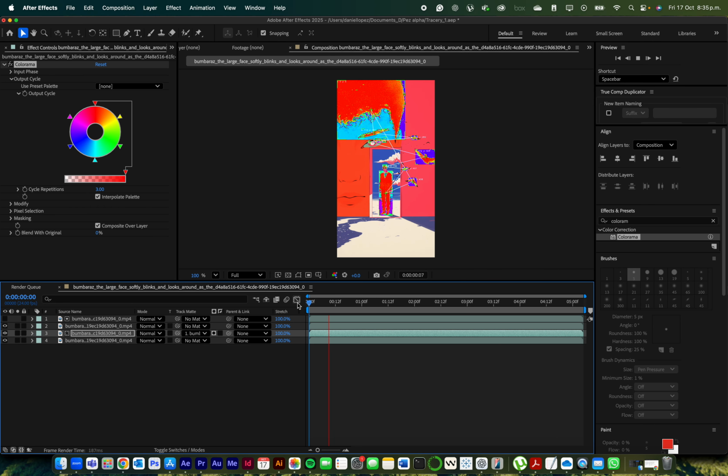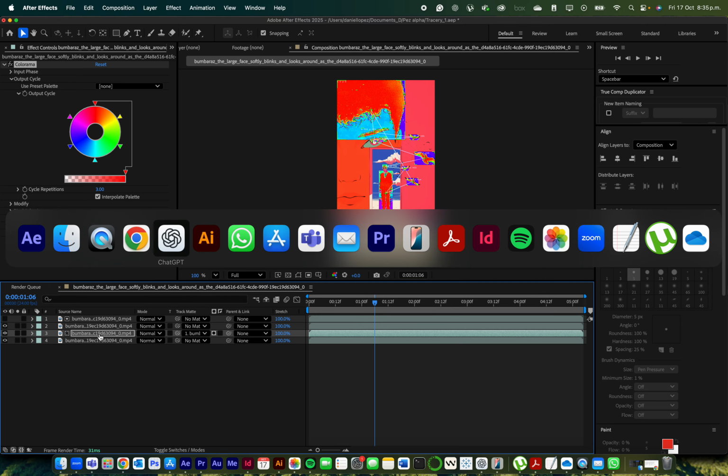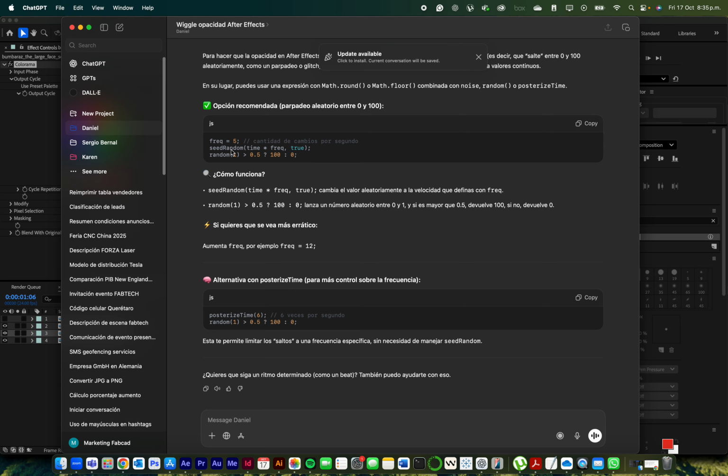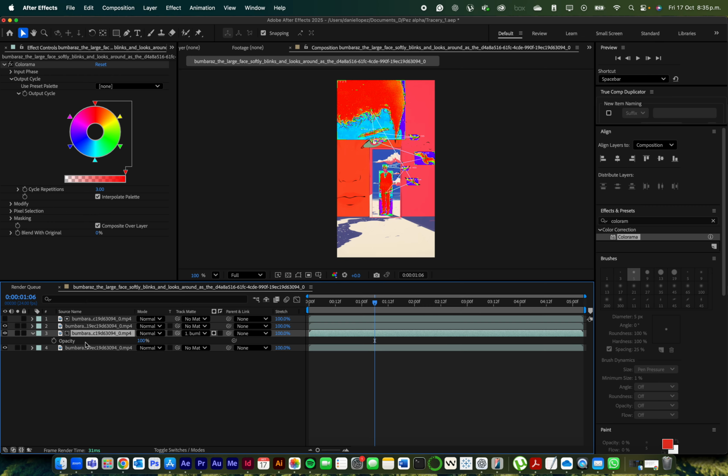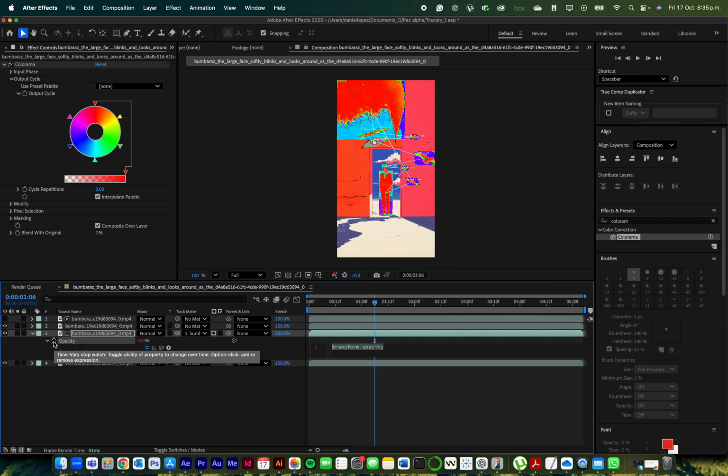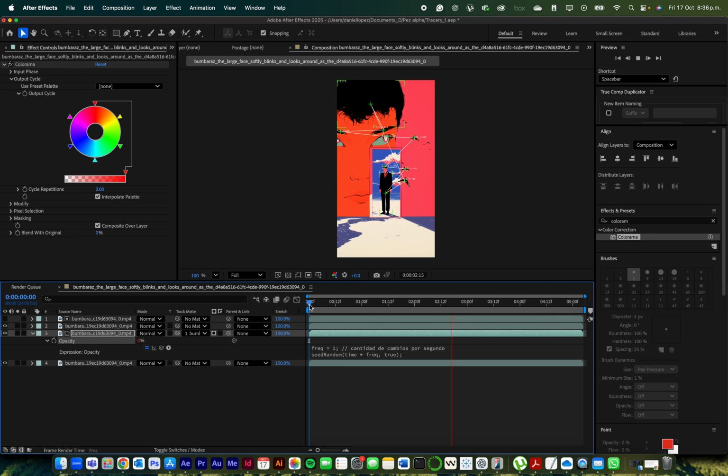If you want to be more glitchy on this one, you can always apply an expression that I have here, that is frequency equals 5 random seed. You can go and set the opacity, click the option button and click on it and paste the expression. I think that the frequency of 5 is too much for this. I want to apply just 1. And as you can see, we have a very interesting glitchy effect here.